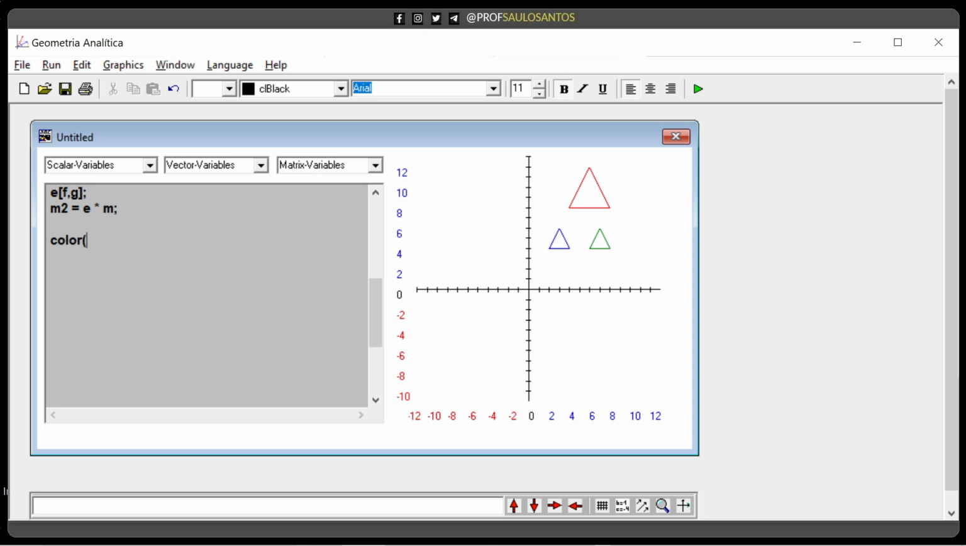Rotation. Next, we define a rotation matrix using trigonometric values corresponding to an angle. These values represent cosine and sine components. After that, we store them in matrix R, which will be used to rotate the object.